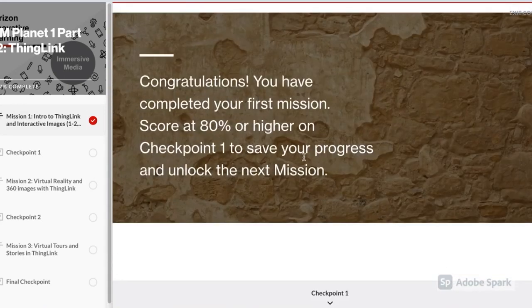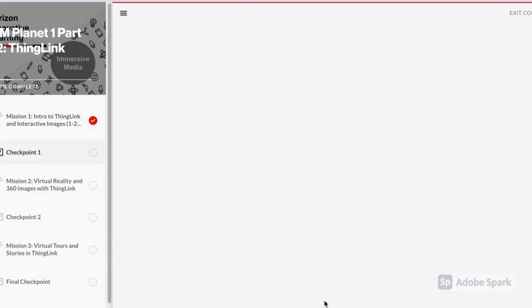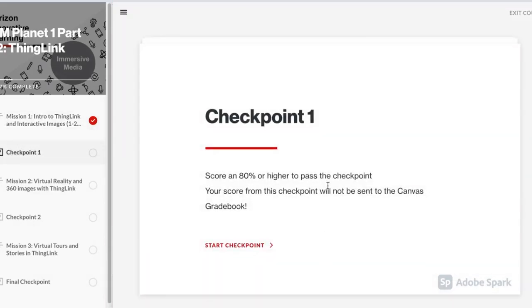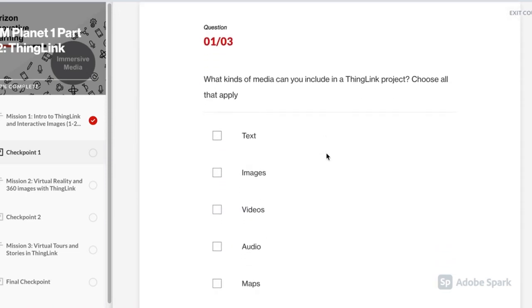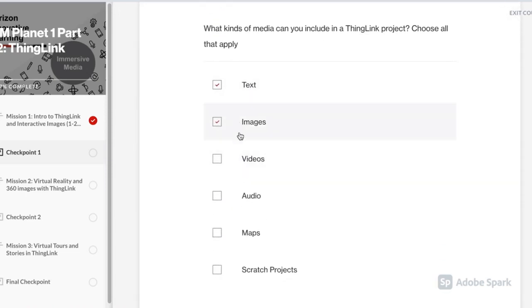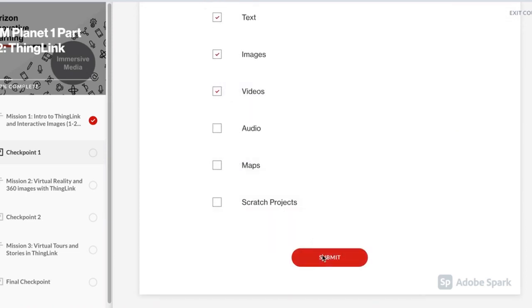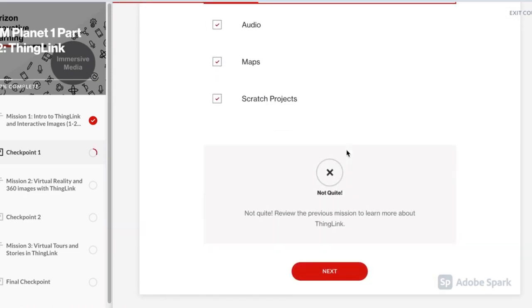Scrolling down, we can see this student has reached checkpoint 1. The instructions say the student must score 80% or higher to pass the checkpoint. They have as many attempts as possible to make this happen. Incorrect responses provide students with a hint of where they can find the correct answer.